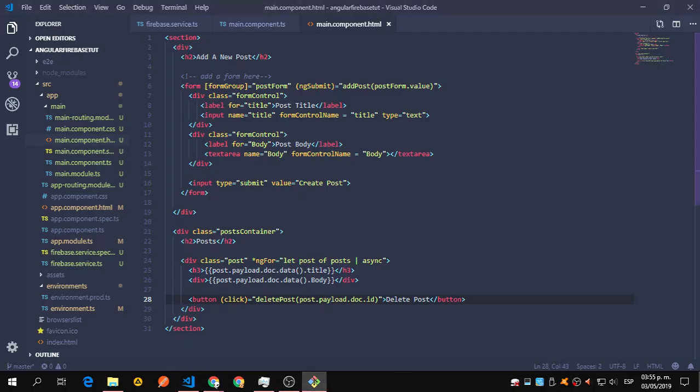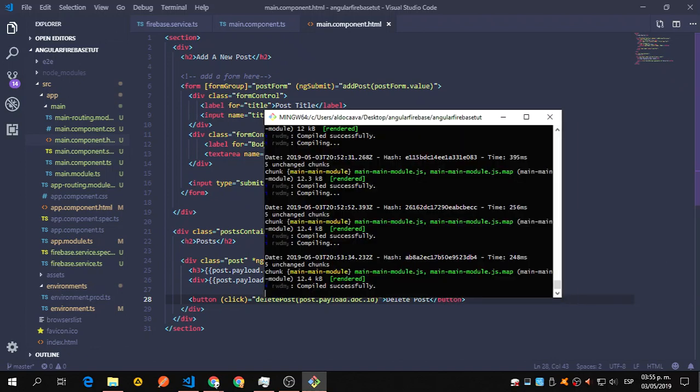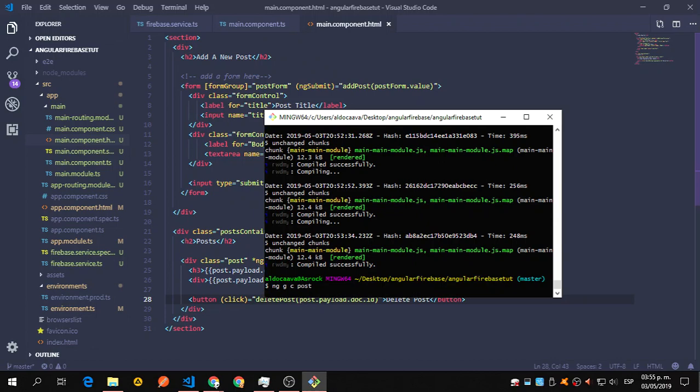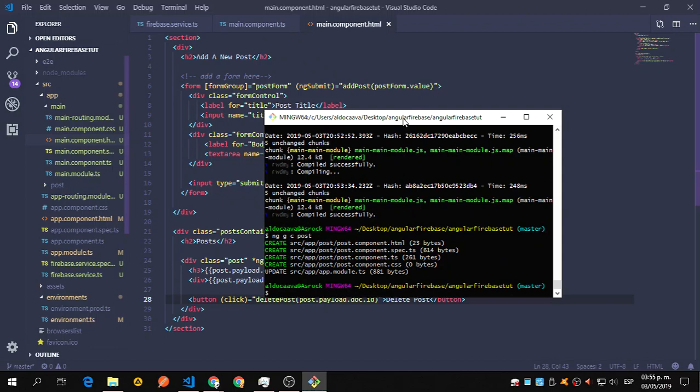Well, I guess I'll be doing that. Oh, it's almost okay. Let's do it. You generate component, C for component, and that is post. Okay, let's generate another component, and let's do some more things with this.